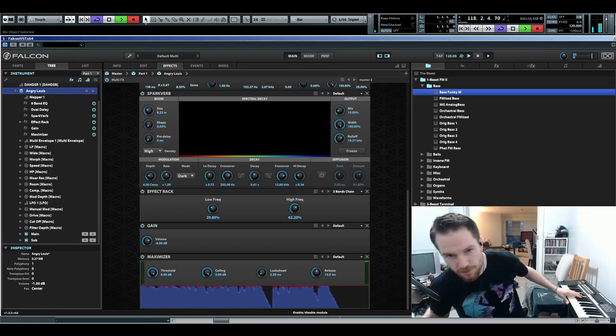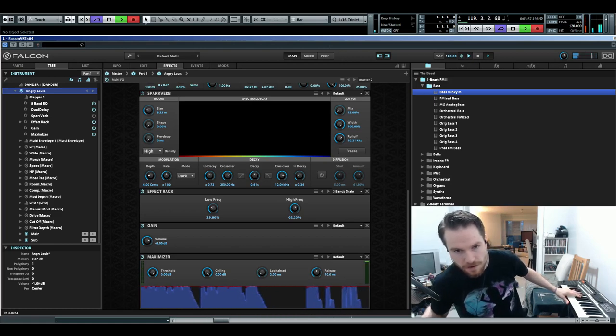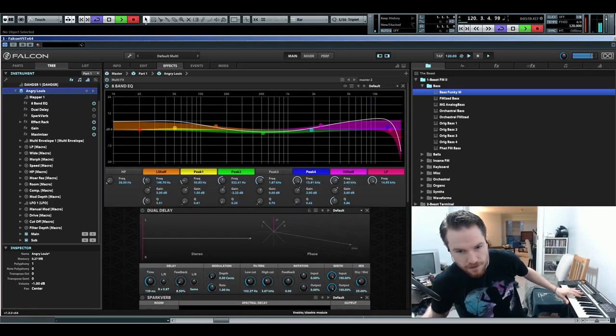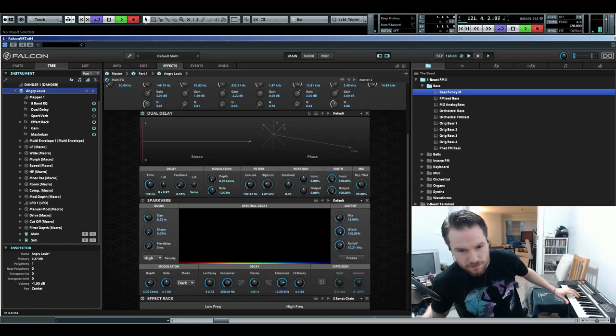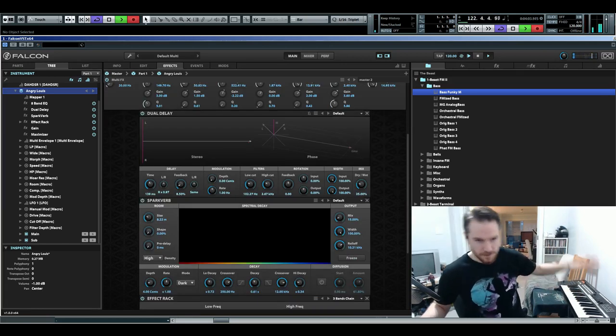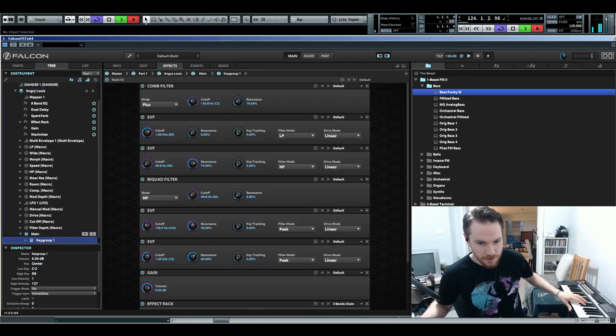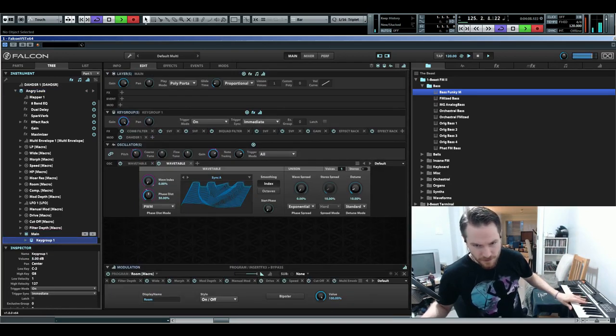And they got a little spark verb on here, and a little delay. Actually, I don't know where that echo's come from. Regardless, I'm wasting time here. Let's look at these wavetables for a second.